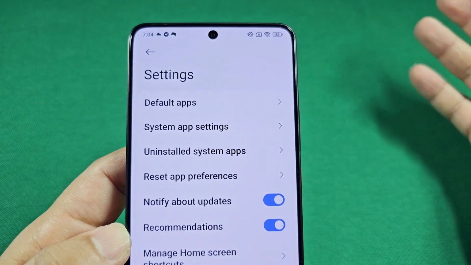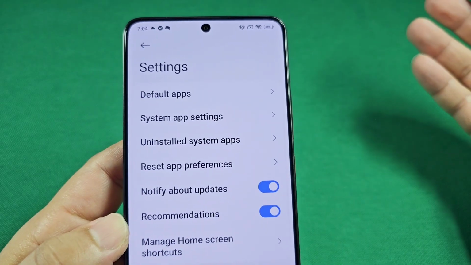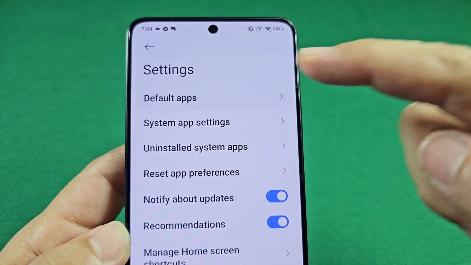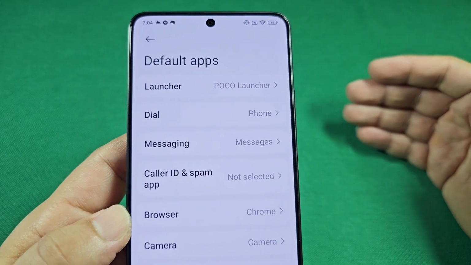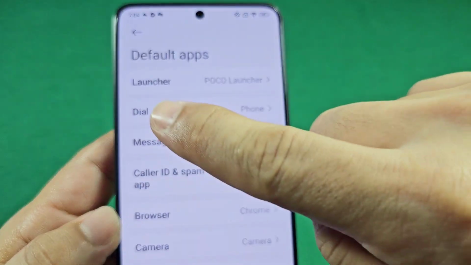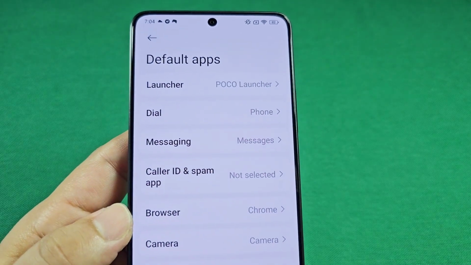As you go into the other settings section, you're going to see all these options, but go to where it says default apps right here. And here's where you can change the default apps settings. You'll see all the different ones, but you're looking for the one that says launcher right there.